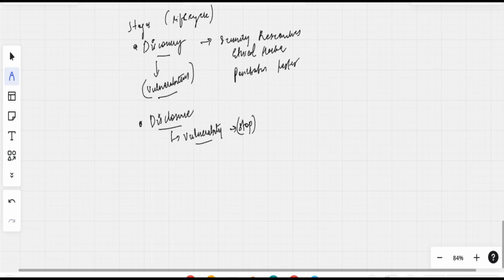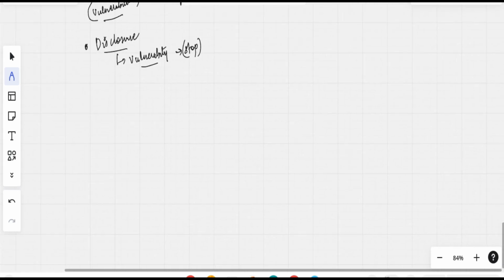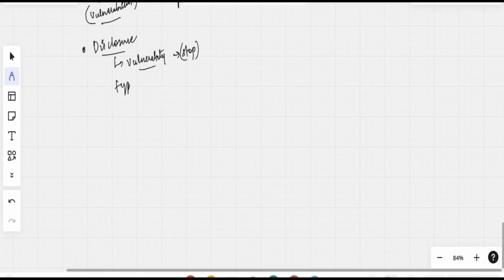Disclosure also has multiple types. The first is responsible disclosure. Responsible disclosure means that whoever discovers the issue does the patching on that particular issue or port before informing the public, meaning they try to resolve the problem first. This is called responsible disclosure.